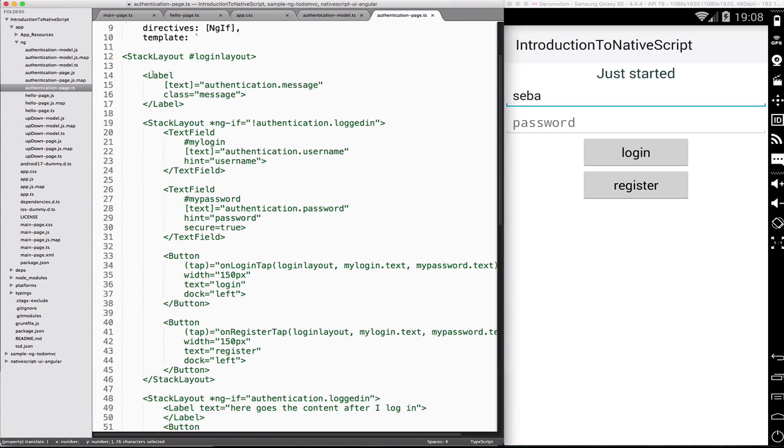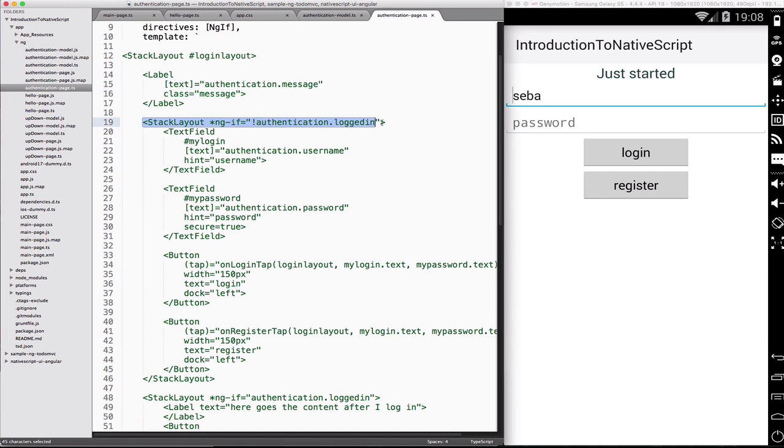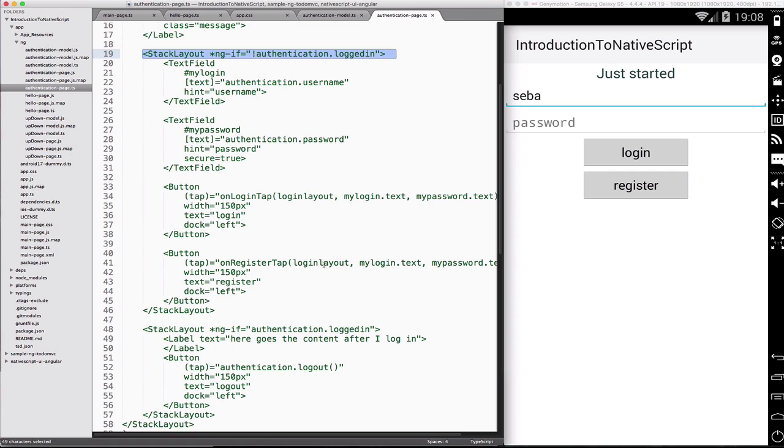So first we have a stack layout which covers the whole page. We have one label which takes and displays the authentication message. So you remember the square brackets, that's how we do the binding. And then we have two stack layouts. We have one stack layout with ngIf that says if authentication logged in is false, then show. And then we have another which says I want to show this one when authentication is actually logged in. So we either see one stack layout or the other.